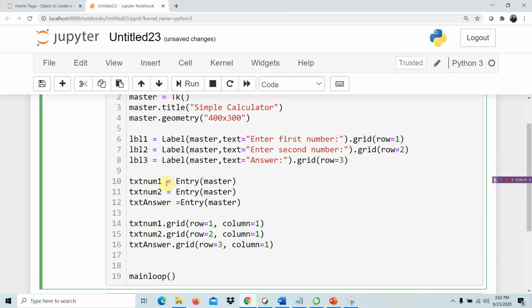Again, what did we use? Entry. There is also Text, but that is for multiple lines. If you are only going to type a single line entry, then use the Entry widget. Let's try to have the button now. It's the same: a variable that will represent your button.